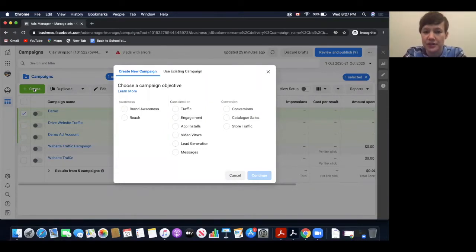You have three options here. There's awareness, consideration, and conversion. Awareness is really when you don't have a specific call to action in mind, you just want to get your ad in front of lots of people. So if you want to get more awareness of your brand, but without necessarily getting any leads or specific downloads, then you go with an awareness goal here.